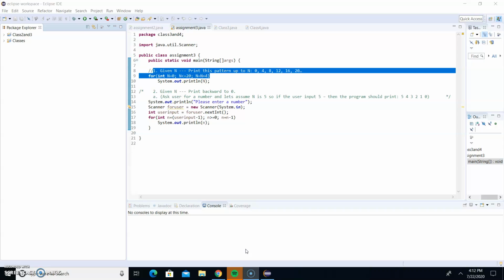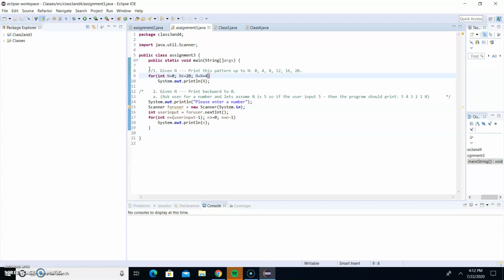Today I'm going to be going over assignment 3. I'm only going to be doing number 1 and number 2. And as you can see, each number is commented out right next to the work. So first of all, I want to explain number 1.